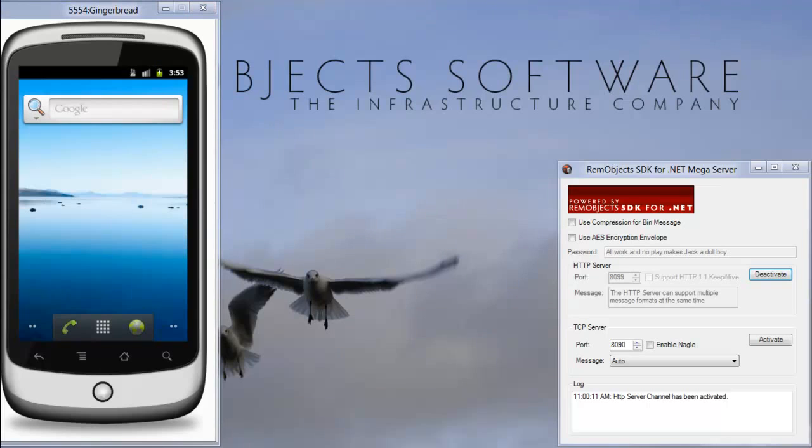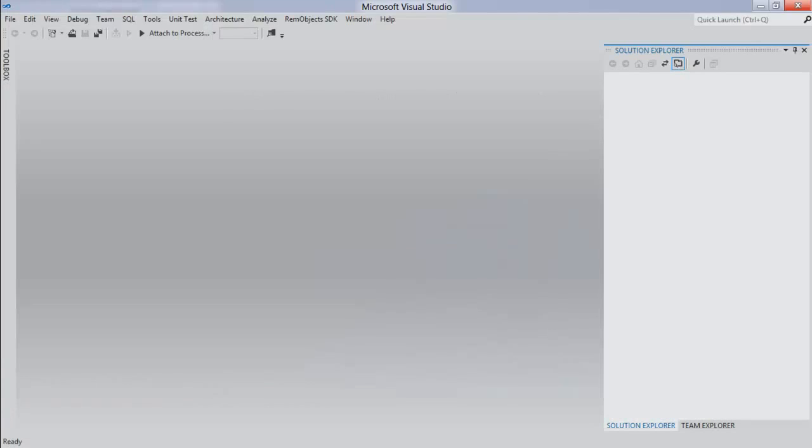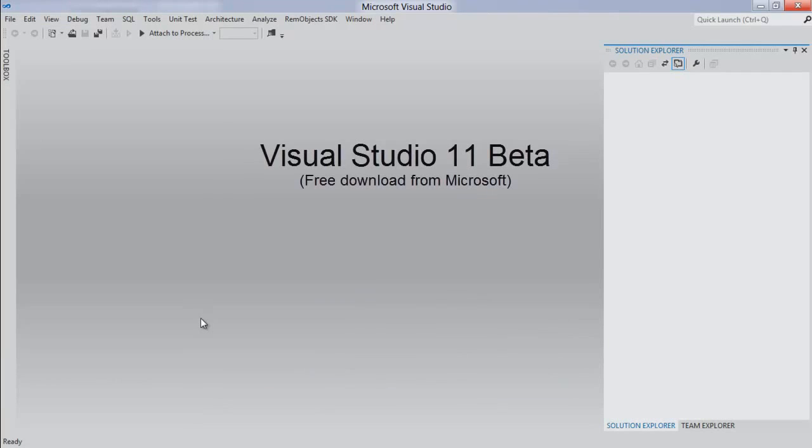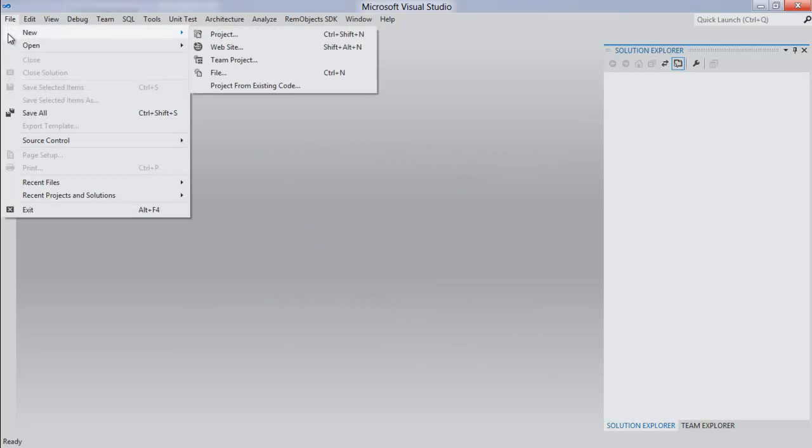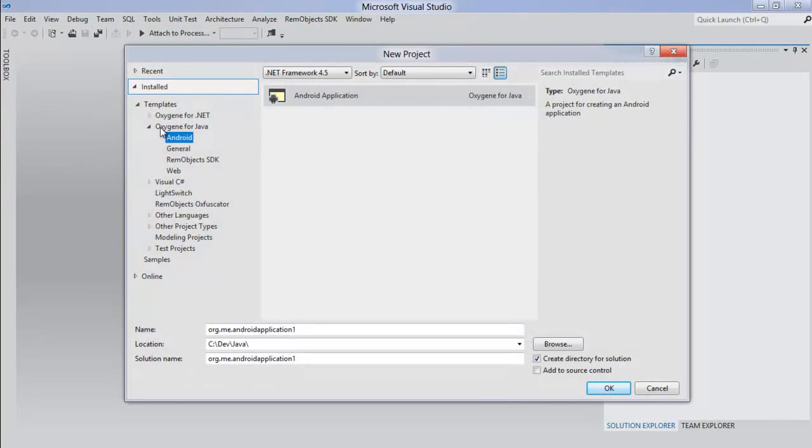Since this is RemObjects SDK for Java, I'm going to go into Visual Studio. I am using Visual Studio 11 beta, but this will work exactly the same in Visual Studio 2010 or the Visual Studio shell that ships with Oxygene for Java. Go into File, New, Project. We're going to go to the Oxygene for Java node and select Android application. There are templates available under the RemObjects SDK node here, but we're going to build an Android application from scratch. We're going to go ahead and give our project a name.